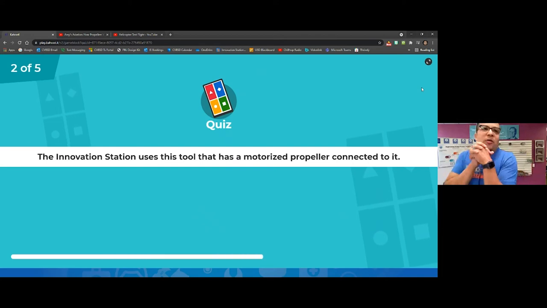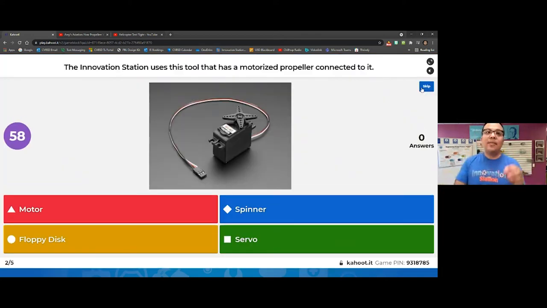Quiz question number 2. The Innovation Station uses this tool that has a motorized propeller connected to it. Is it red triangle, a motor? Blue diamond, a spinner? Not the fidget spinners. Orange circle, a floppy disk? Or green square, a servo? Which one is this?